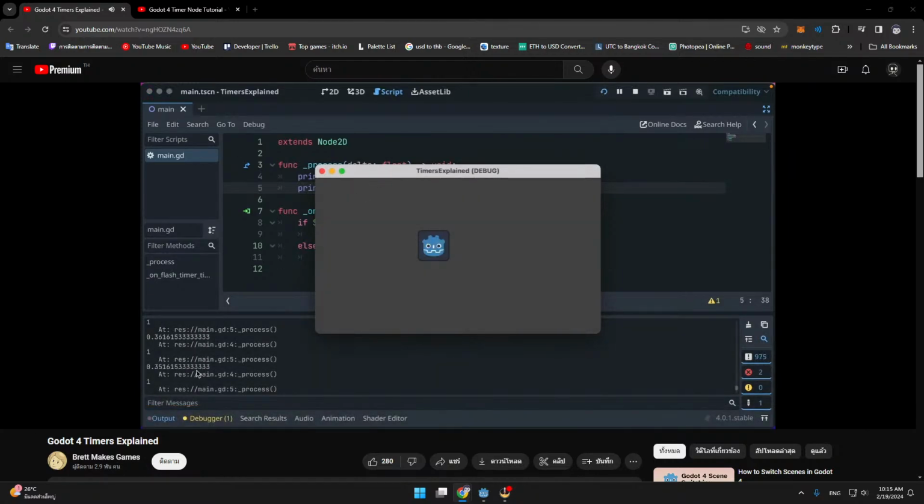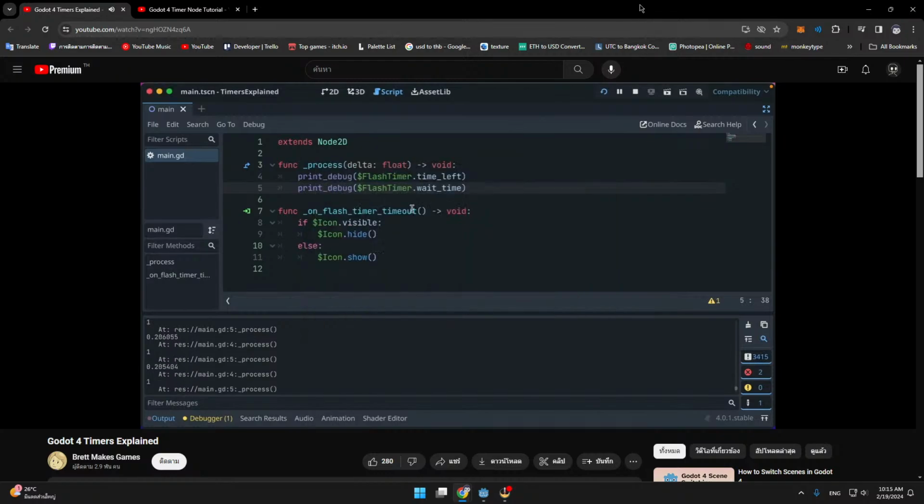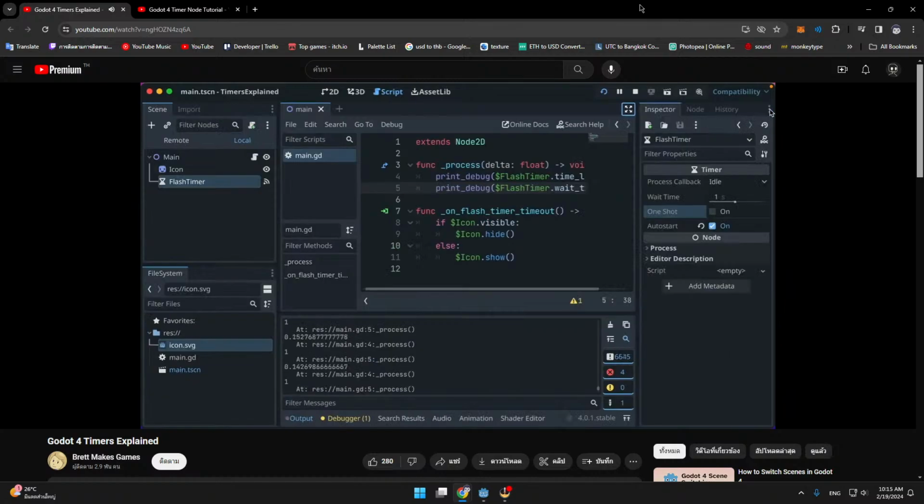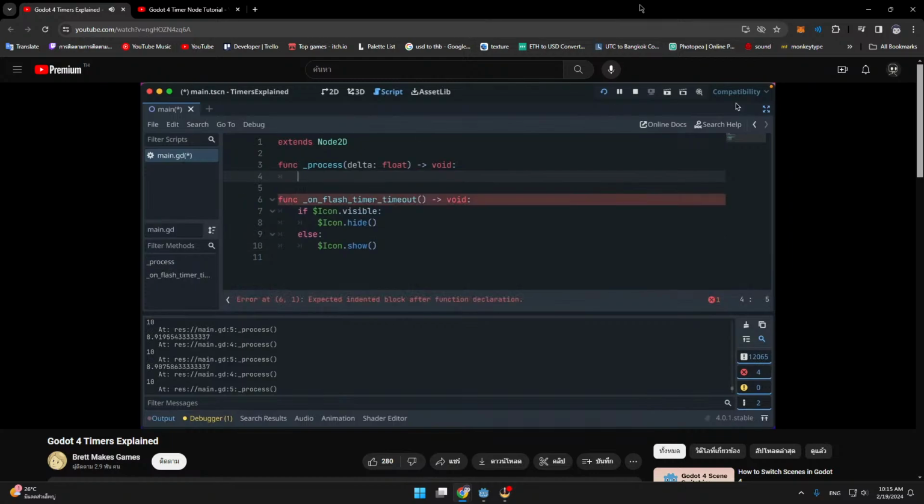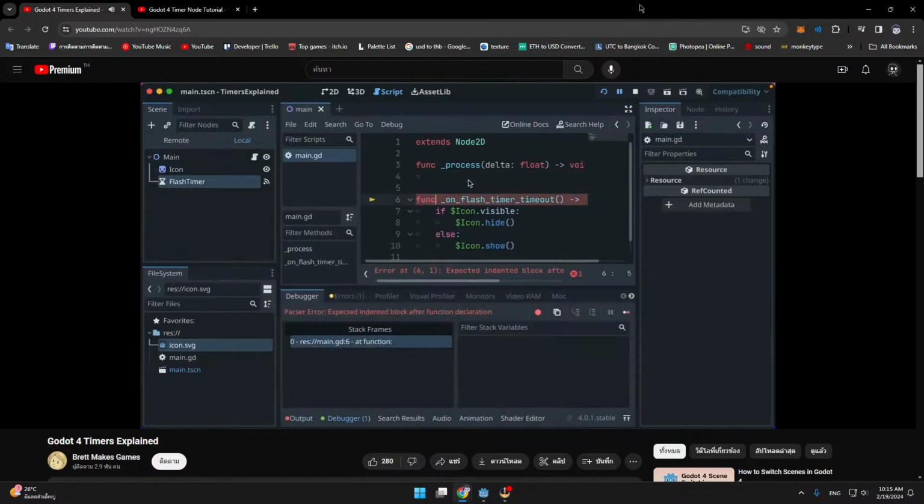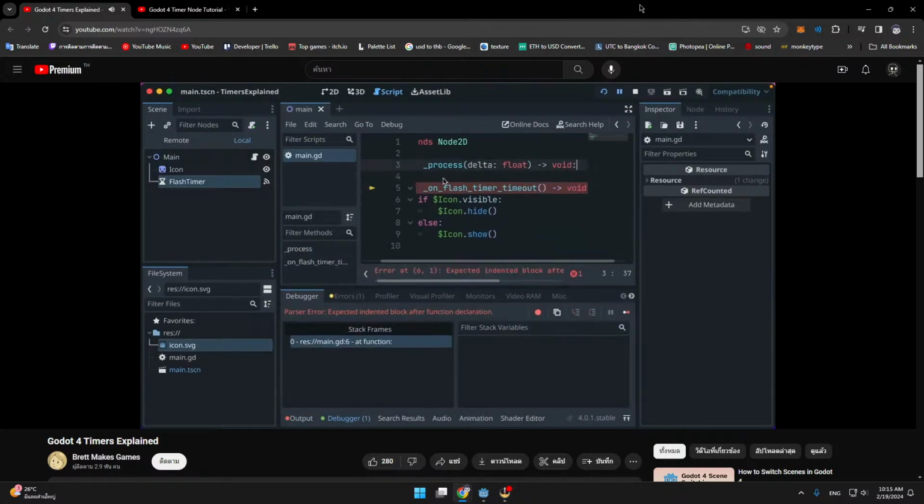sense of what's there. So, the value down here that's changing rapidly is time left, and then wait time is the length of the timer. If we make this 10 and change it, now it's 10, the wait time, and the value that's ever decreasing is the time left. Now print debug is useful for just showing that, but let's get rid of that.